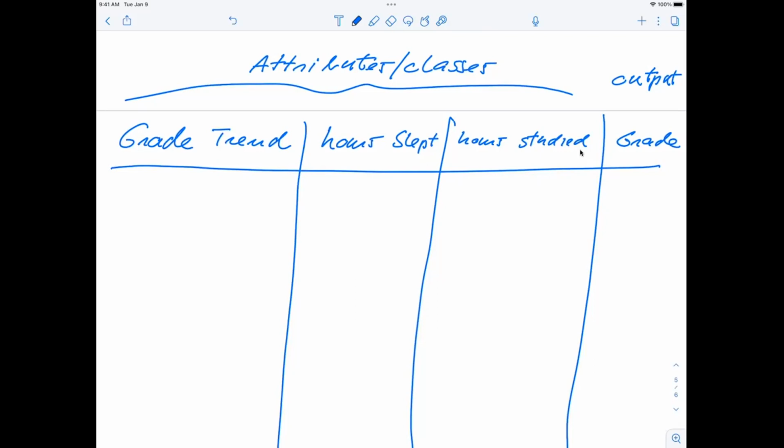And what we want to do now by calculating the Gini factor is find which one of these classes is going to be the root node, which literally means which of these attributes or classes is the most important one, which dominates the final grade for this specific course. Is it the number of hours we have studied, or is it the basic grade trend, or is it the number of hours we have slept?